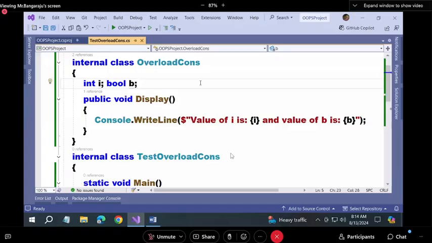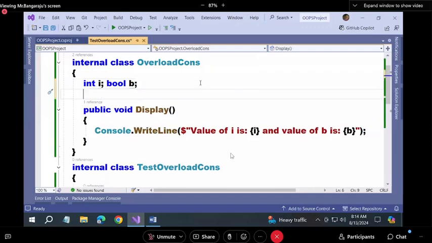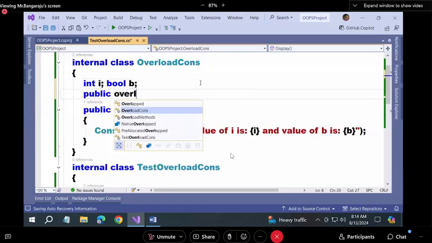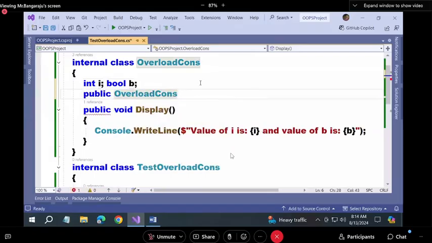Yes or no? No, sir, I don't want default values. I want to give some values to them. You want to give some values? Okay, then define a parameterized constructor in the class. Okay, come on guys, let's define a parameterized constructor. How do you write it? Public overload cons.